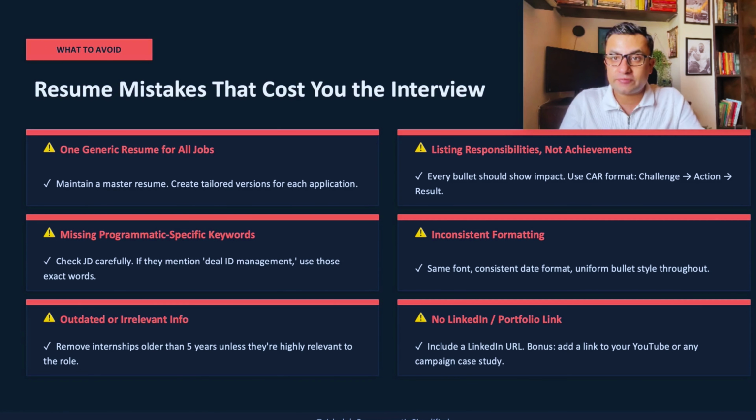Missing programmatic specific keywords. That's another mistake. Always add keywords. Check the JD carefully. If they mention deal ID management, use those exact words in your resume. Same font, consistent date format, uniform bullet style throughout your resume.